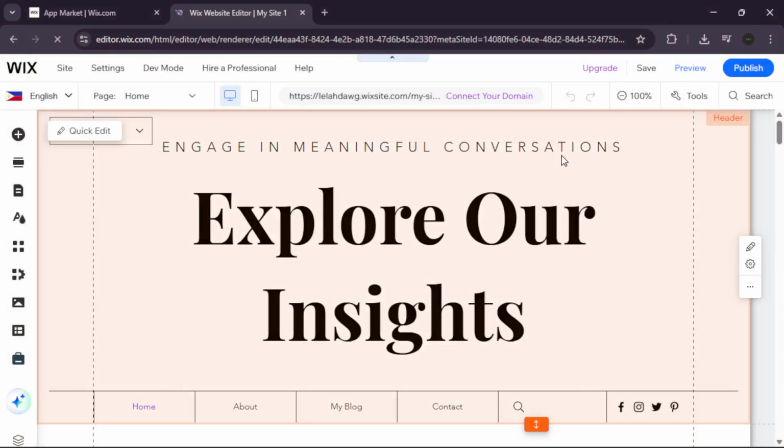Hey everyone, if you've ever tried to manually align text to look like a table in Wix, you know it's a nightmare for mobile responsiveness. In 2026, Wix has a dedicated table element that makes organizing data, like price lists or schedules, incredibly simple. Today, I'm showing you the quickest way to add and customize a table. Let's jump into the editor.